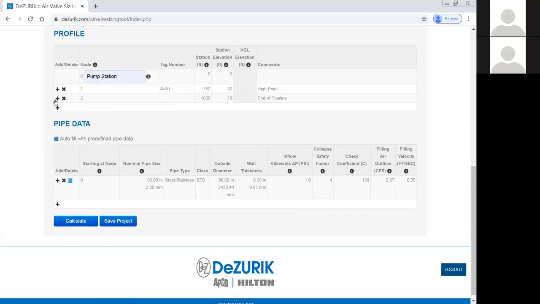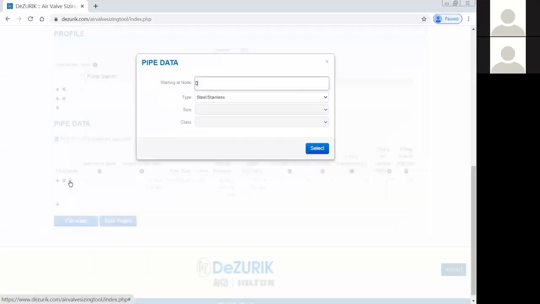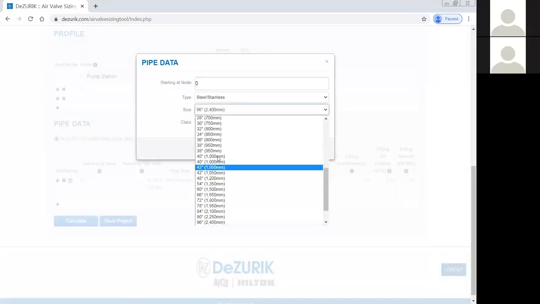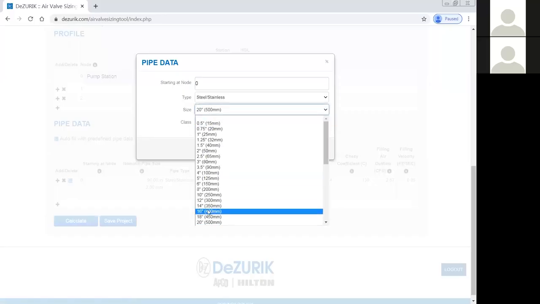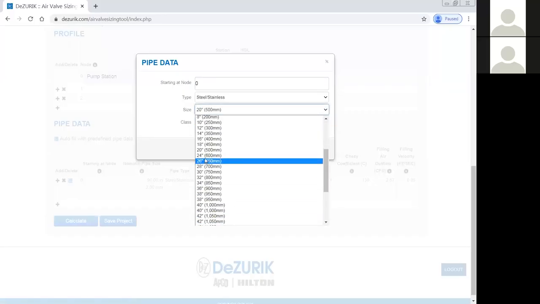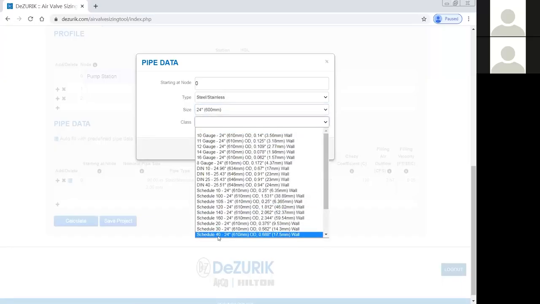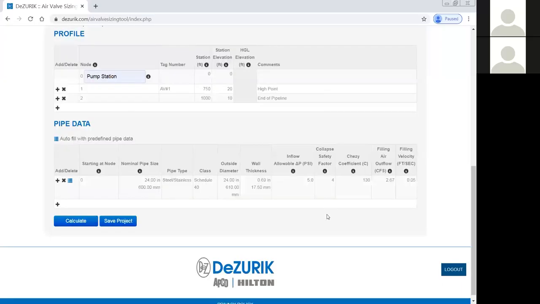Let me change this back to the correct pipe here. So I'm going to go back to stainless steel and go to 24-inch. Oops, I do that a lot. 24-inch and class with schedule 40. And you notice the data changed back to 5 psi. So it says use the lesser of 5 psi or the actual calculated pressure based on pipe size.